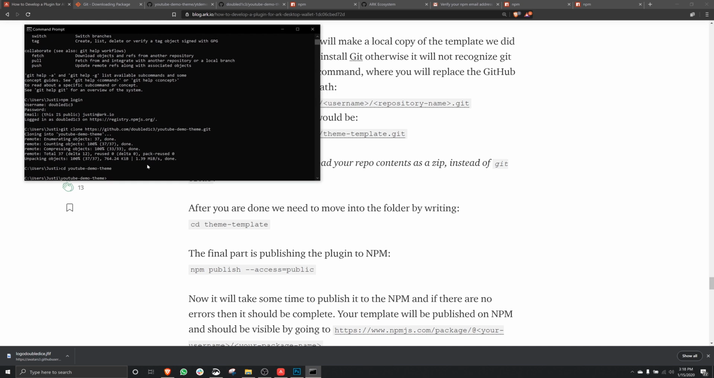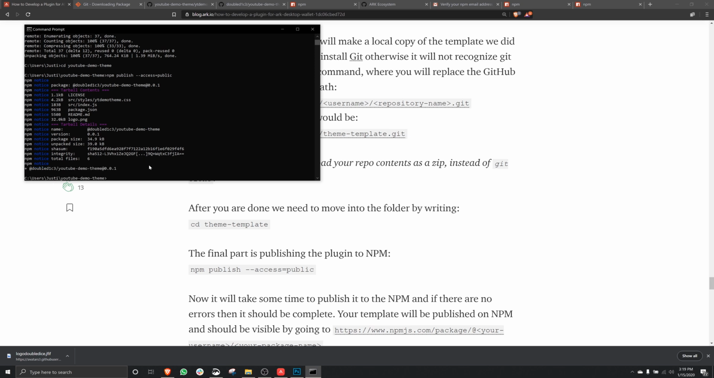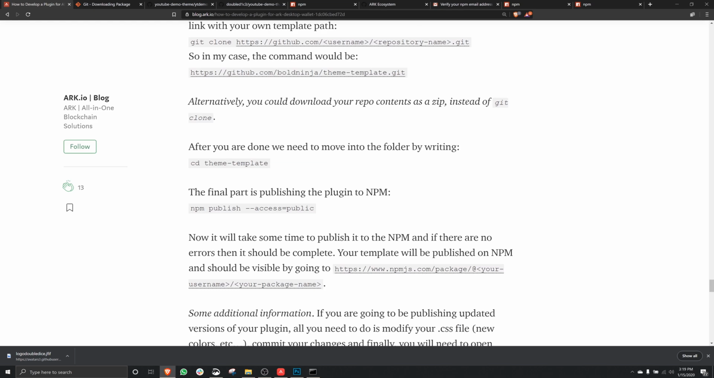And then we need to publish. npm publish --access equals public. Oh, stuff is happening. Science is happening. It did something. It will take some time to publish to NPM. If there are no errors, it should be complete. The template will be published on NPM and should be visible by going to npmjs.com/package/@your username/your package name.